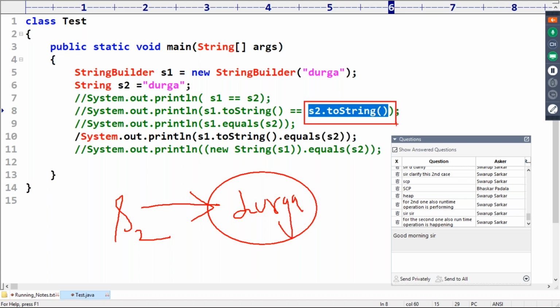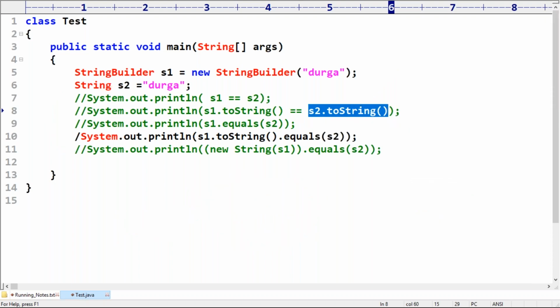I'm trying to take S2.toString. I already covered this point in the videos, so go through that very carefully. Because of a method call, if there is a change in the content, a new object will be created in the heap area. If there is no change in the content, the existing object will be reused. Remember this. S2.toString is already a string, so there is no difference at all. That's why the same object will be reused. This point we already discussed.